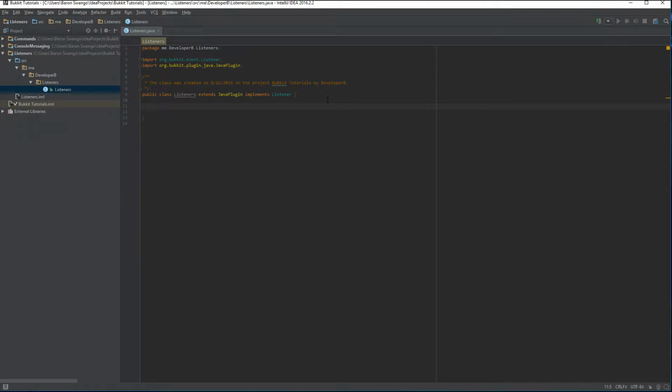So we need the onEnable for this, and I will do that last because that's normally the last thing you would do, but I'm just going to have onEnable right there for when we need it.